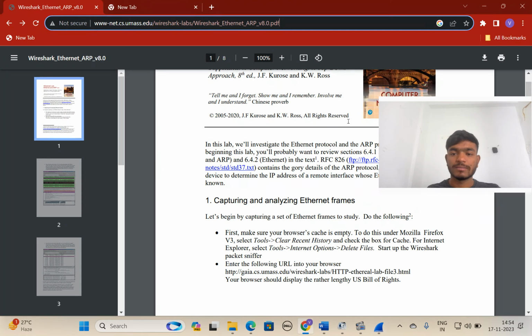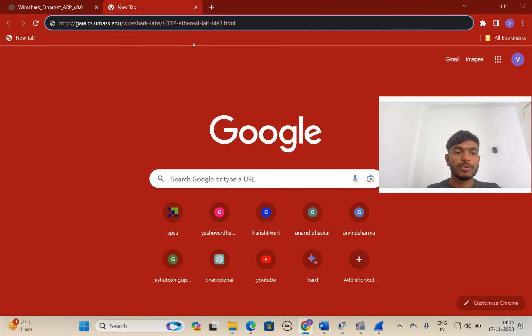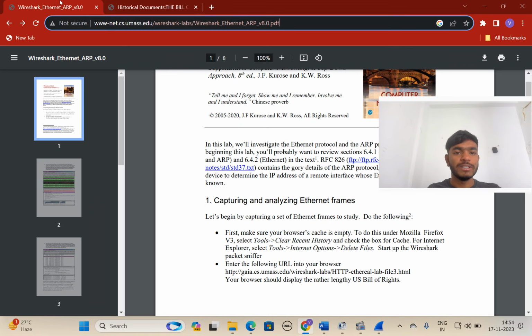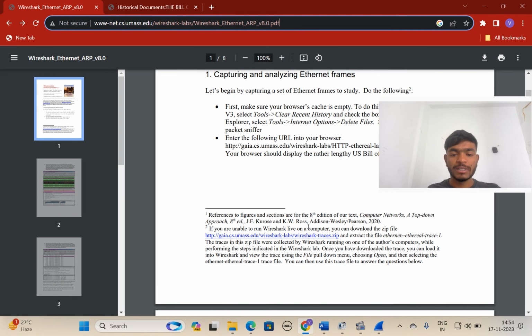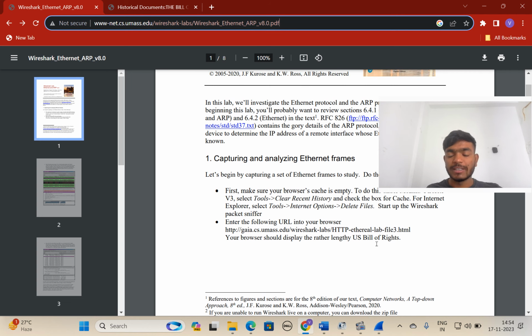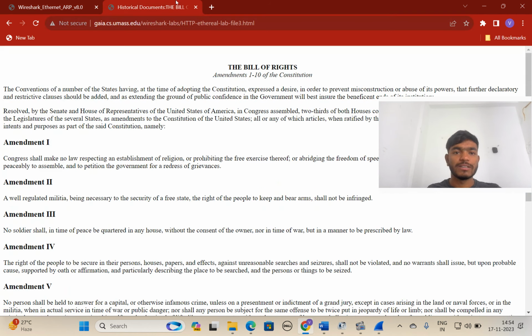After this, we want to copy this link and paste it in the URL bar. Now I am pasting it in the browser. See, this is the one. After pasting, your browser should get the US Bill of Rights. See here, this is the Bill of Rights amendment of the Constitution. This has been done successfully.